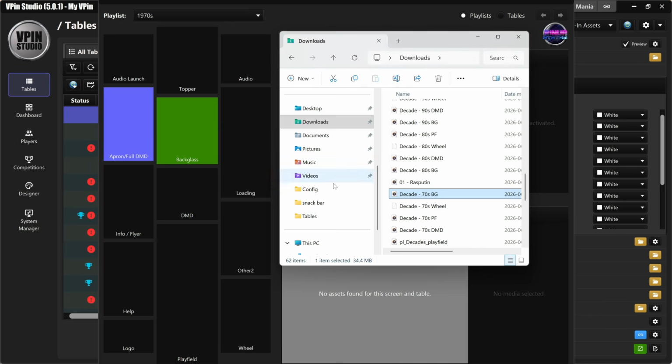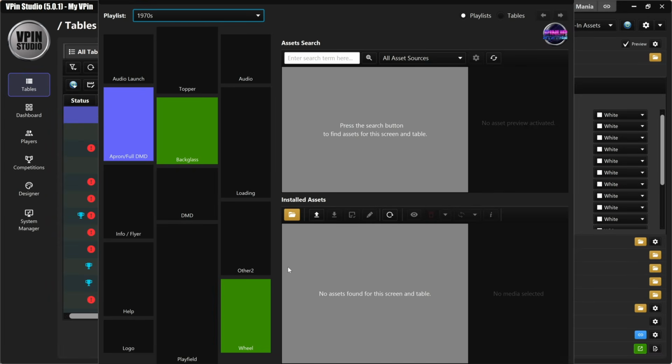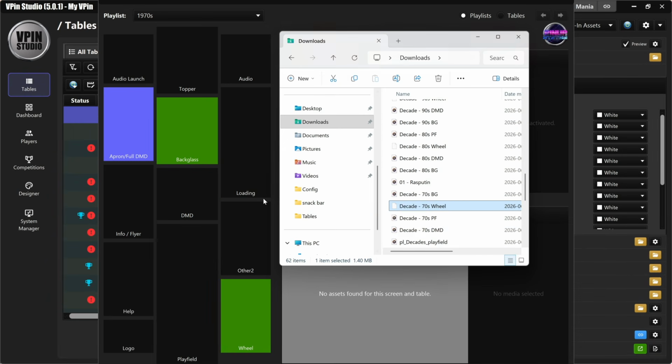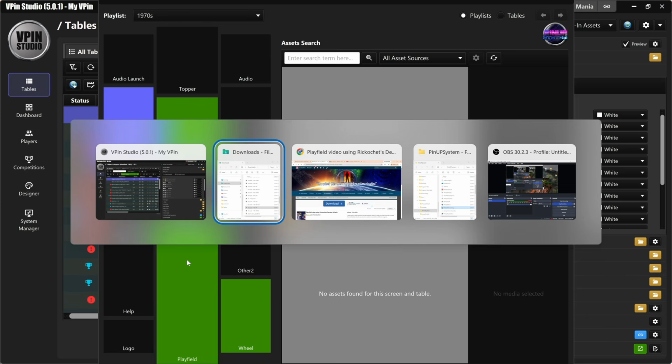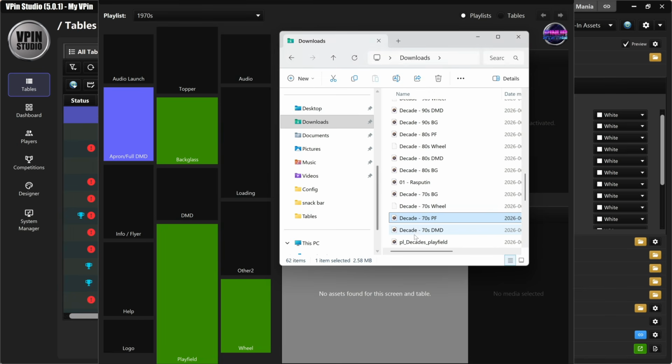Control-Alt-Tab, back to our downloads. 70s wheel, we'll put that down there. Control-Alt-Tab, back to our downloads. We got a decade 70s playfield. Control-Alt-Tab, downloads. And we're going to go to decade 70s DMD.